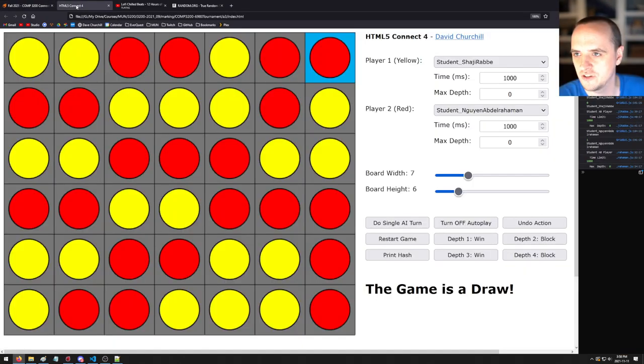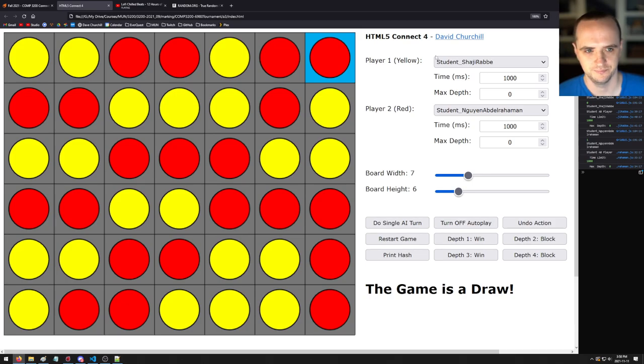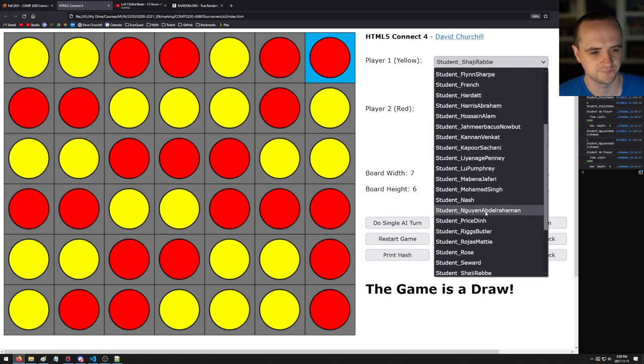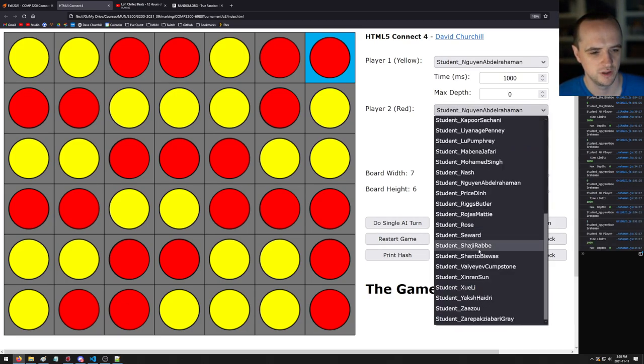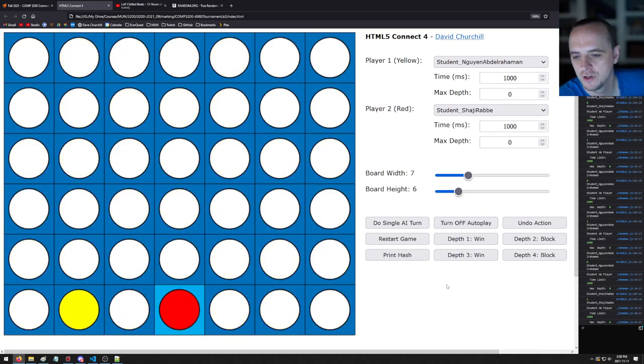Okay, so we just had a draw between these two teams. So let's go back to the bracket and we will mark down a draw for the first game. Boop, put it over here. Now we reverse. So we have this team and this team, and we restart the game. All right, game number two. Draw in the first match.